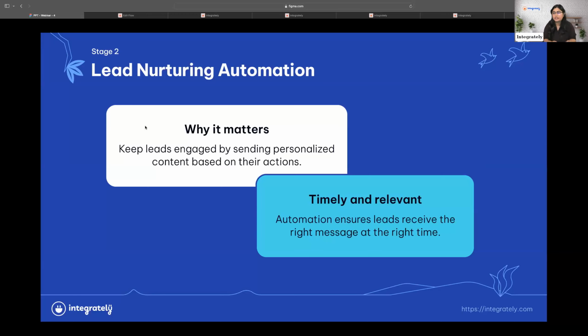So why does this particular stage matter? It keeps your leads engaged by sending personalized content. Most importantly, the content will be based on what actions your audience performs. It won't be some random hi, hello. It will be very specifically targeted to them. This stage also ensures that leads receive the right message at the right time, because the most important thing is to hit the hammer at the right time.